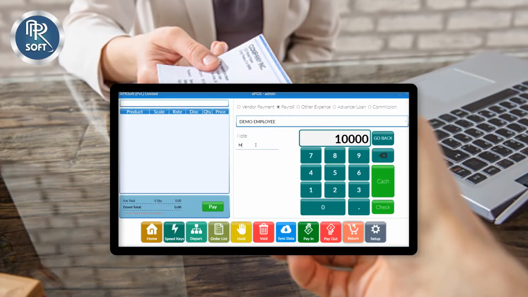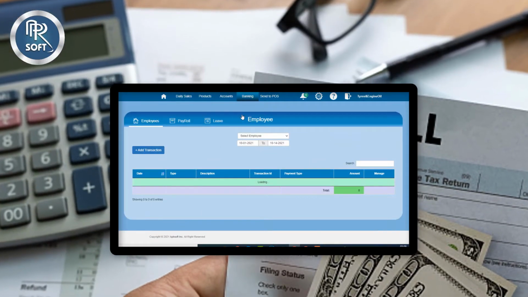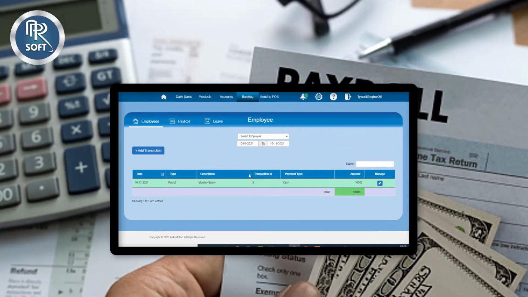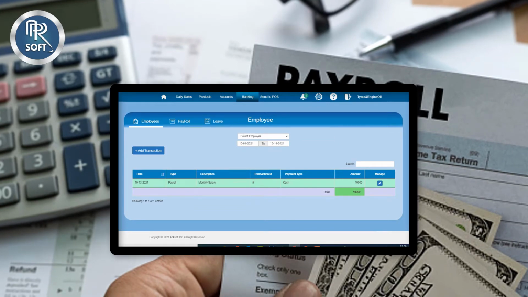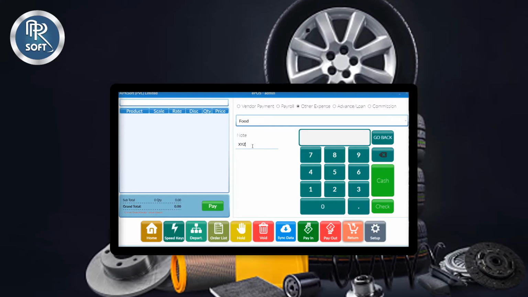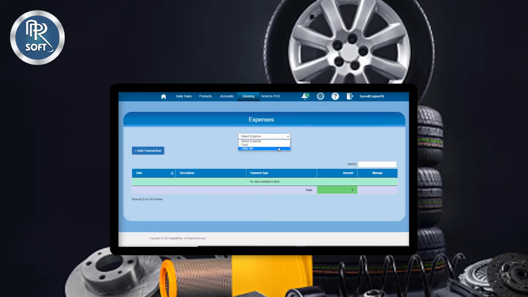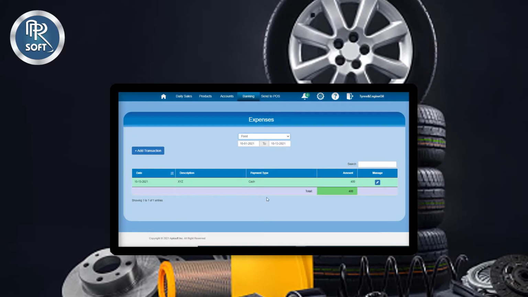You can pay salary to the employees and can manage and monitor from employee ledger in back office software. Here you can also pay for the expenses like food and utility bills and can manage and monitor their transaction history in the expenses ledger.